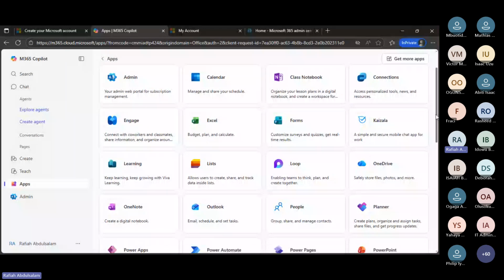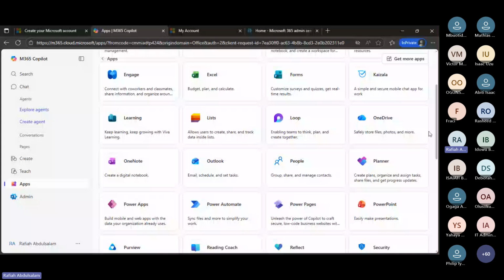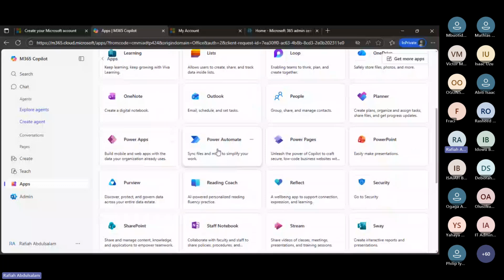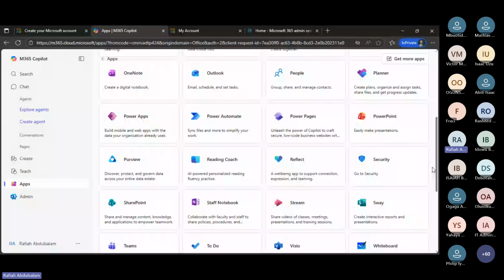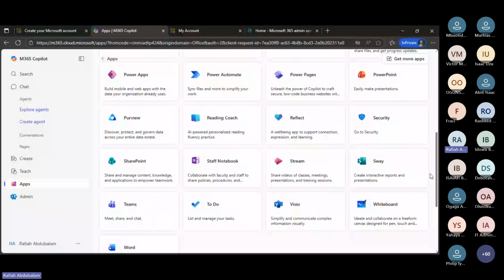You have OneNote. You have your Outlook over the web. You have People, Planner for your tasks. You have Power Apps, Power Automate, Power Pages, PowerPoint, Purview. That one is definitely your Microsoft Purview compliance. Then you have Reading Coach, which is more like your Copilot agent. Then Security, that's just showing you the app. You see this Security, Purview, these ones will take you to the admin portal.